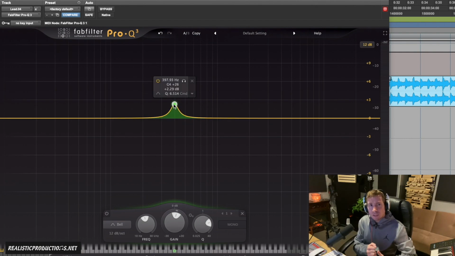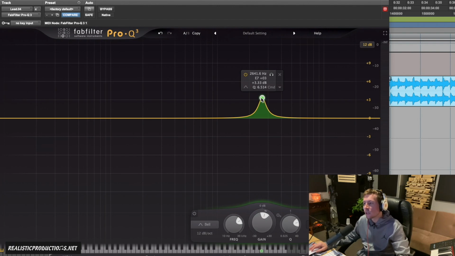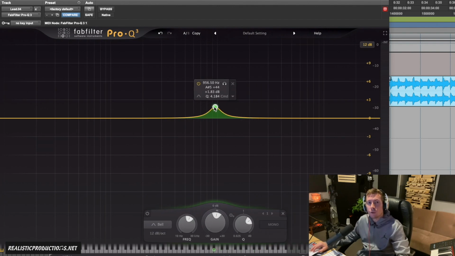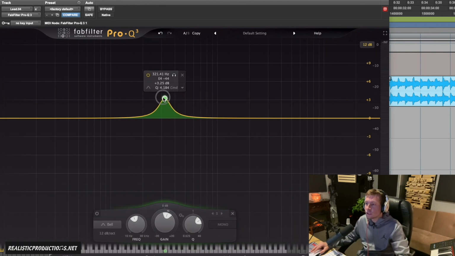I would use this style of EQ when there are certain frequencies that I know I want to cut, like in the mid-range or lower mid-range or some of those harsh areas up here. This is also an EQ that I use a lot when I'm trying to boost certain areas in the mid-range here. So I'll show you what this is doing.